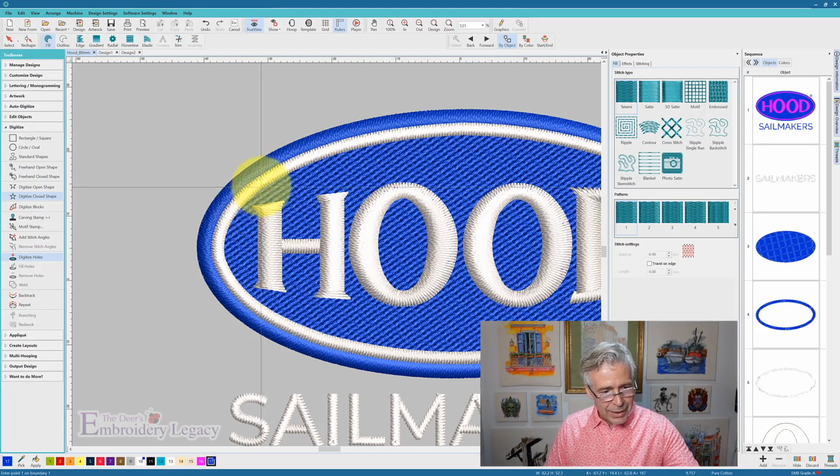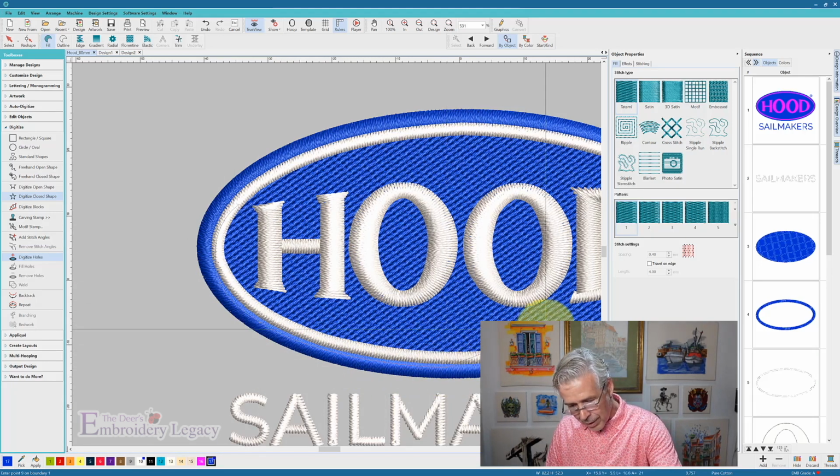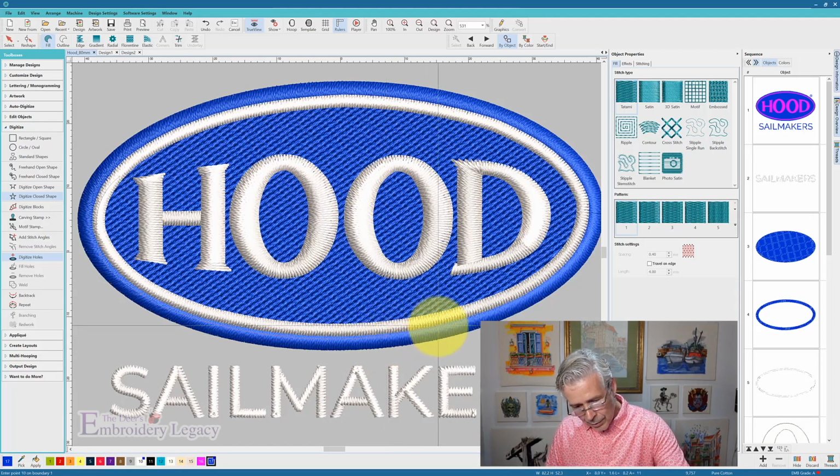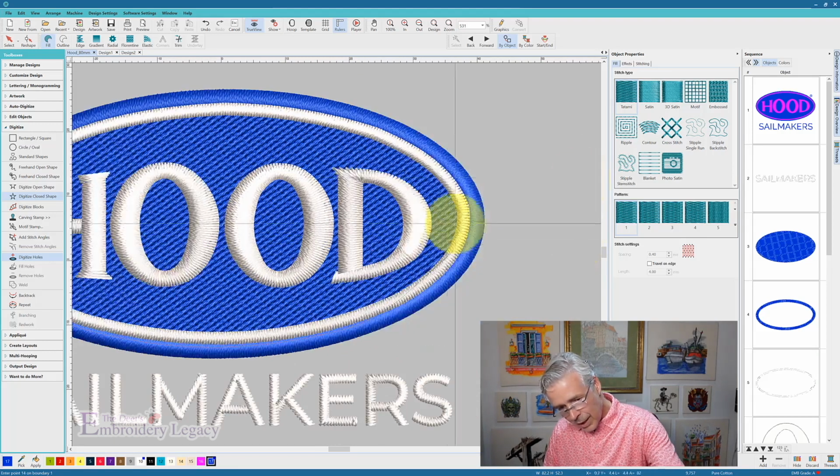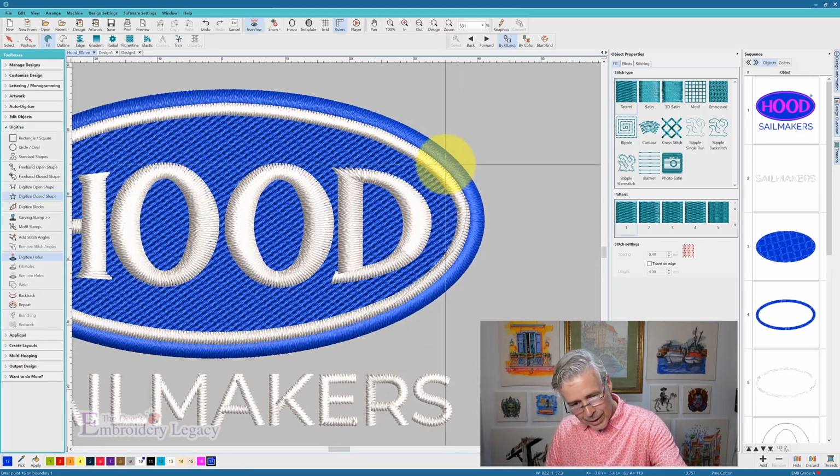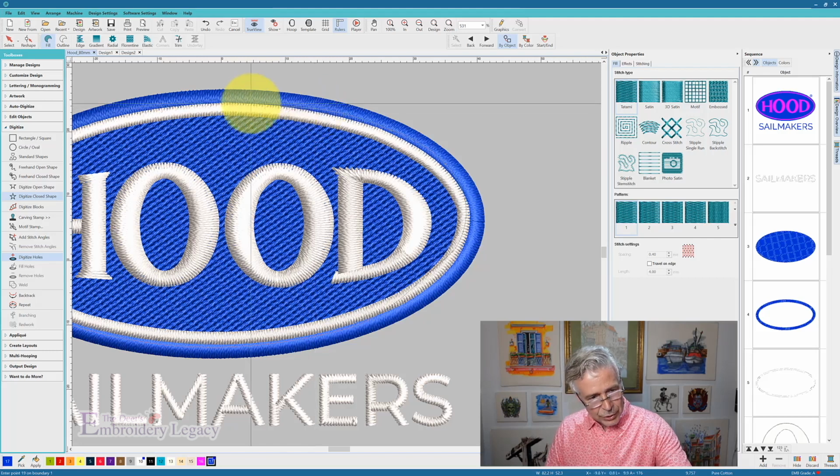But knowing that it's going to be at that 45 degree angle, I'm going to start right here and digitize some pull compensation going this direction all the way around. And that way I know it's going to be good. And when I get over to here, I'm going to go straight. And then let's go back around the other way and digitize a bit of pull compensation going the other way.